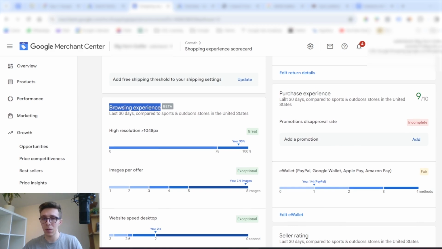For the purchase experience, we don't have any promotion at the moment, so we can improve on this one. And you want to offer as many ways of payment as possible, like PayPal, Google Wallet, Apple Pay, Amazon Pay. This one is fair, but again, we can offer much more, and it would be ideal for you to use Klarna, to use as many as you humanly possibly can, more than 4.